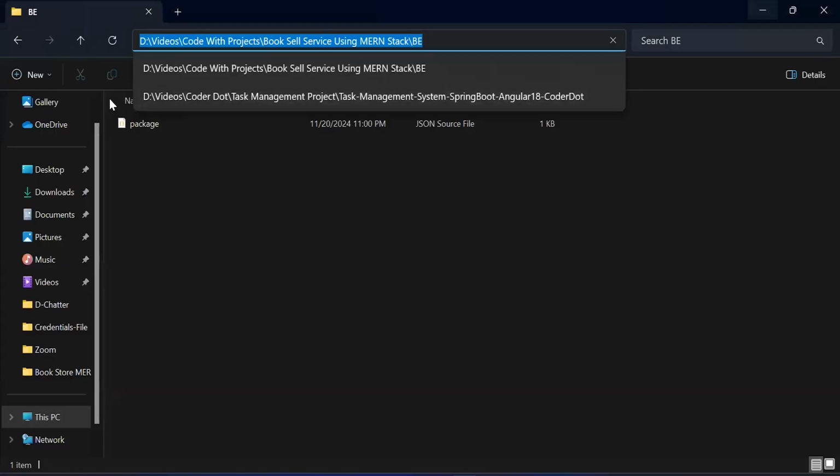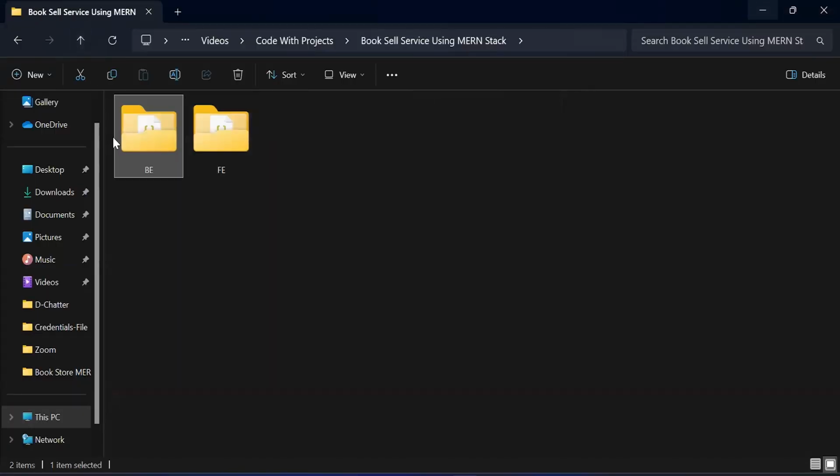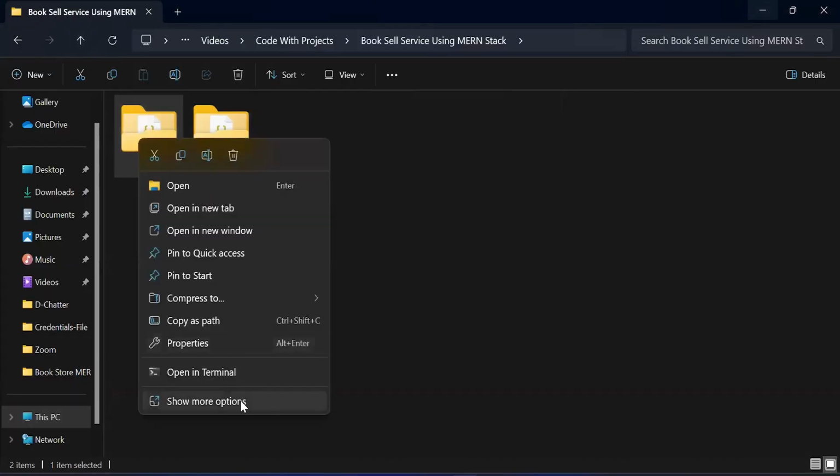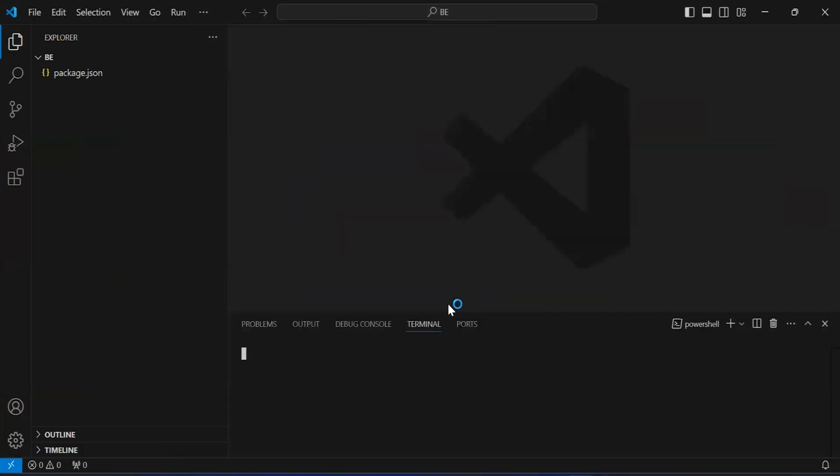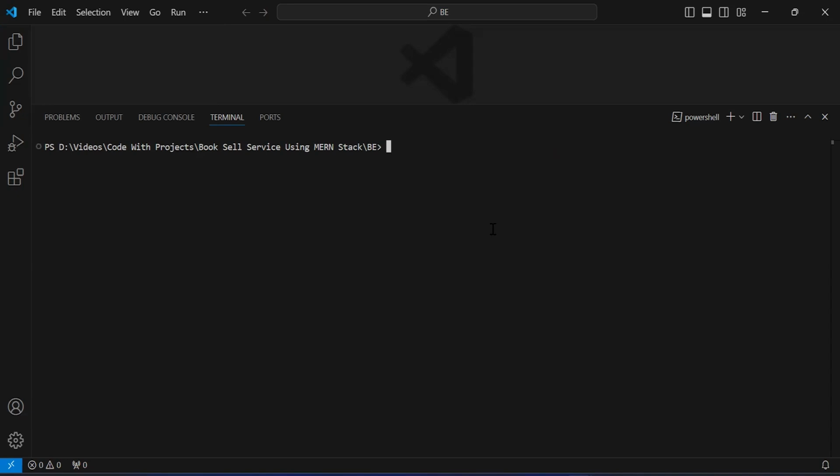Let me close the CMD. And I'm going to open this folder inside the VS Code editor. Here I'm going to open the terminal. Inside the terminal, I'm going to add the command to install the different packages for our Node.js application. The packages are bcryptjs, cors, dotenv, express, jsonwebtoken, mongoose, nodemon, and uuid.